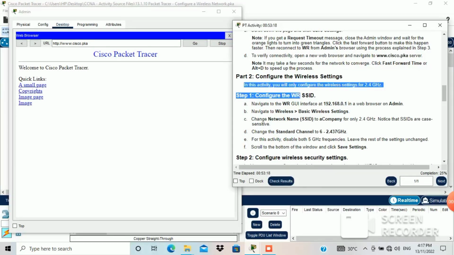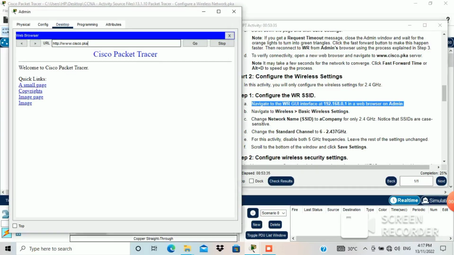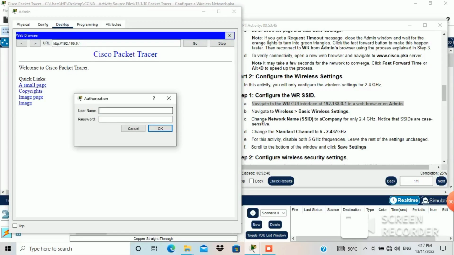Part 2. Configure the wireless settings. In this activity, you will only configure the wireless settings for 2.4 GHz. Step 1. Configure the WR SSID. Navigate to the WR GUI interface at 192.168.0.1 in a web browser on admin. Authorization, username admin, password Cisco. Okay.